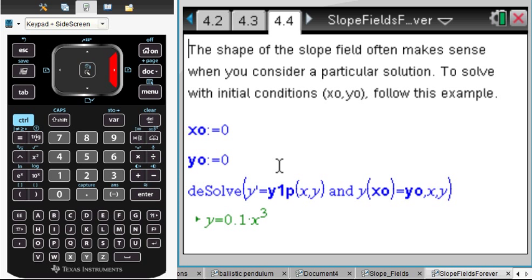Oh, it even has a nice little extension of how to use the DE solve if you have the TI-Nspire CAS. You can find this on the Google Group website, and it will become available sometime on timath.com.